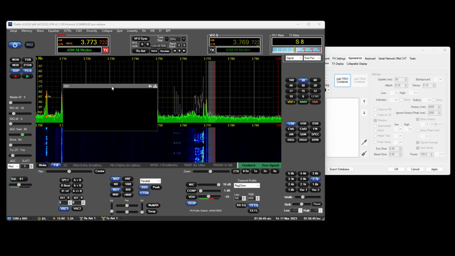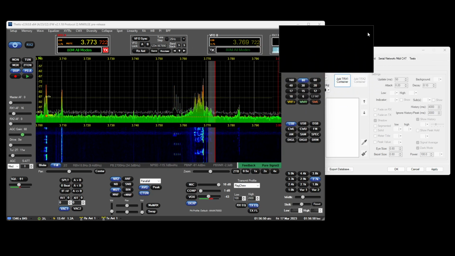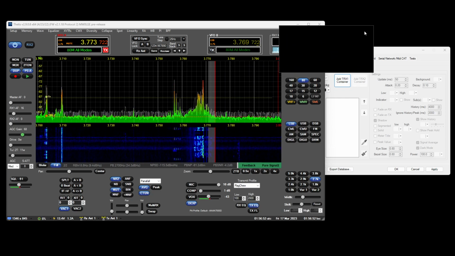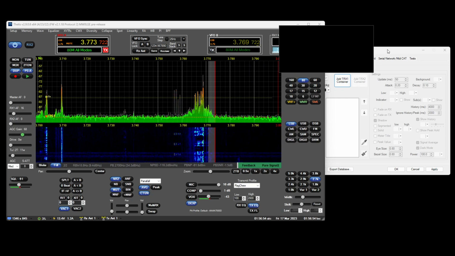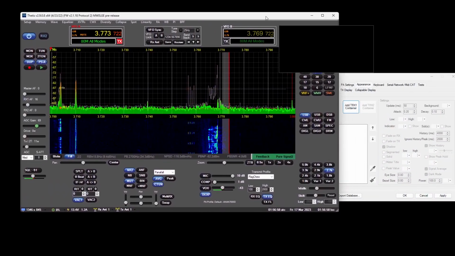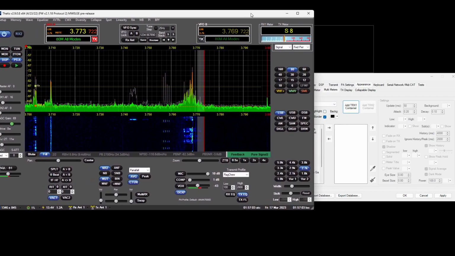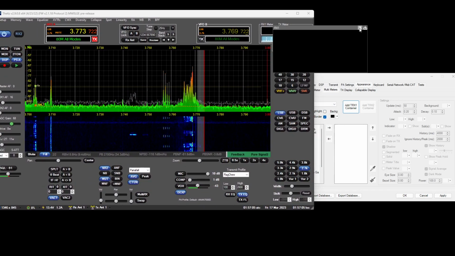The other option on this floating container is always on top, which is this pin here. So if it's pinned down, which is like tacked, then it will literally stay on top of everything. And if you untack it, it's like that. So that's how that works.